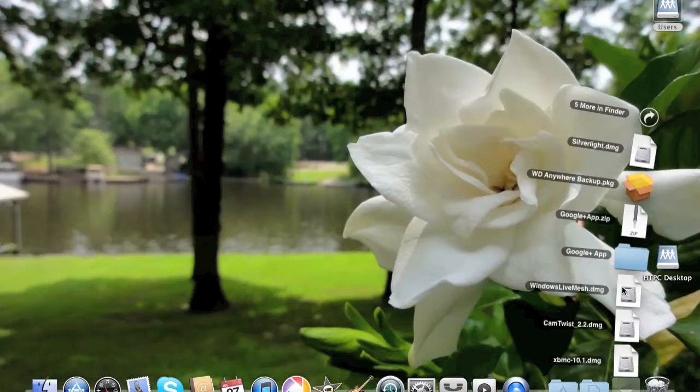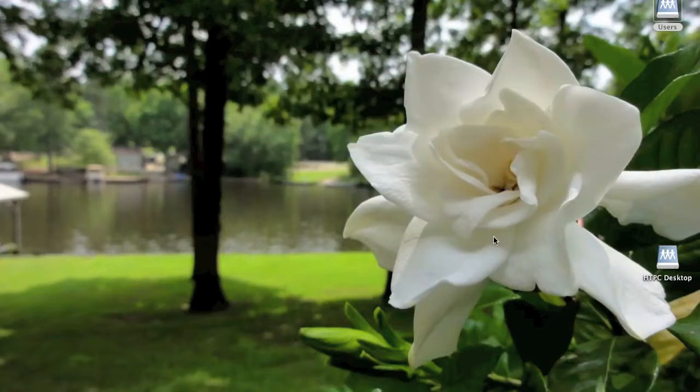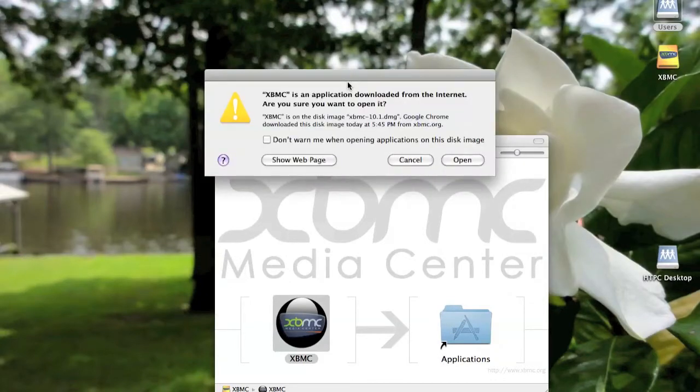Hi, I'm Tom Long, and today we're going to install XBMC onto a MacBook Pro. I've downloaded the XBMC image, and I open that up, drag XBMC into the Applications folder. That's pretty much all there is to installing it, and then I open it.